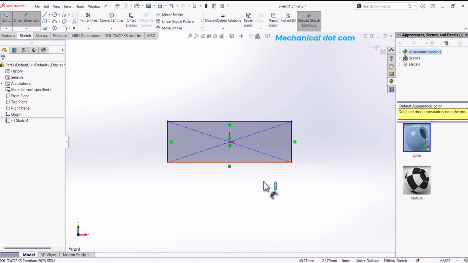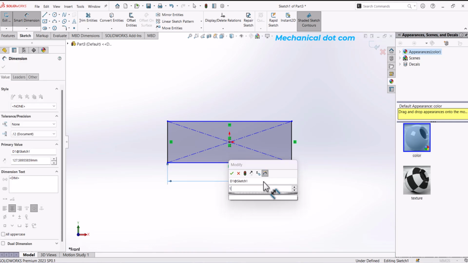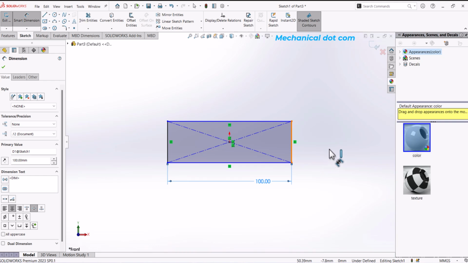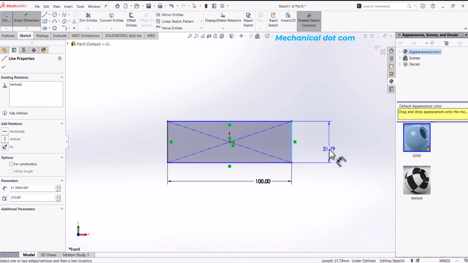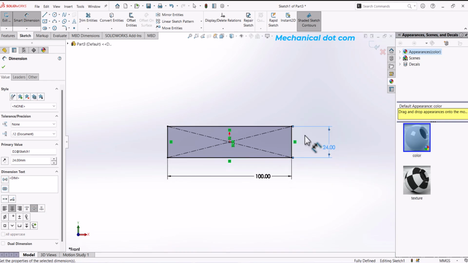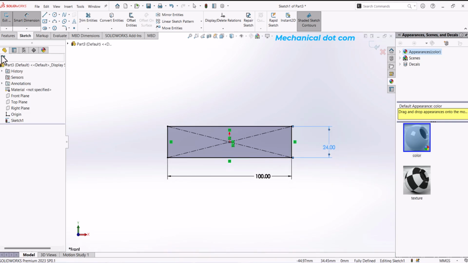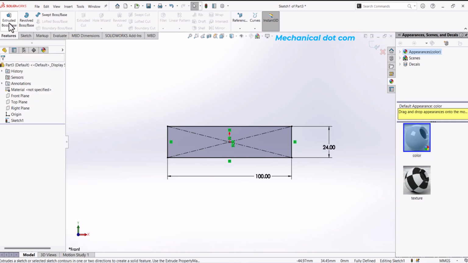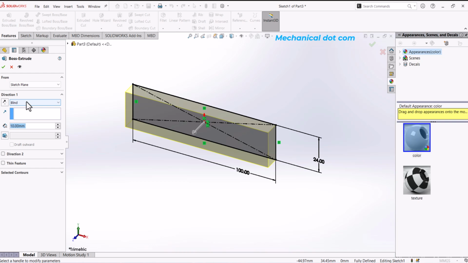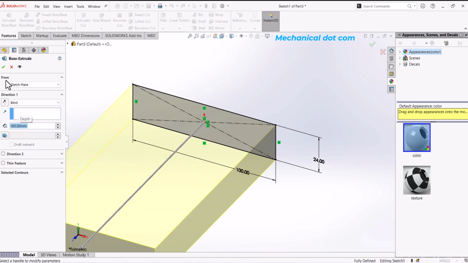This total length is 100 millimeter and the total height is 24 millimeter. Click OK. Now go to Features, Extruded Boss Base. Select here Blind and type 160 millimeter. Click OK.